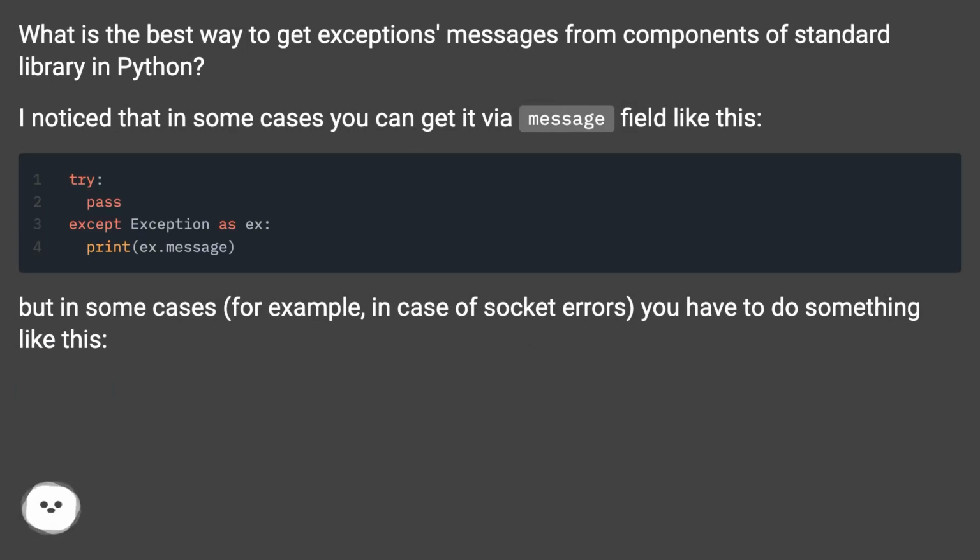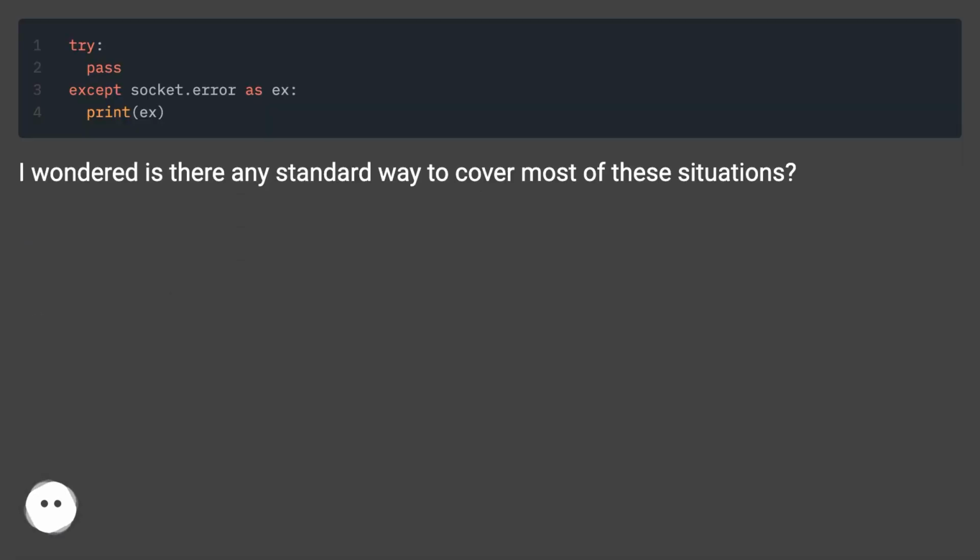But in some cases, for example in the case of socket errors, you have to do something like this. I wondered, is there any standard way to cover most of these situations?